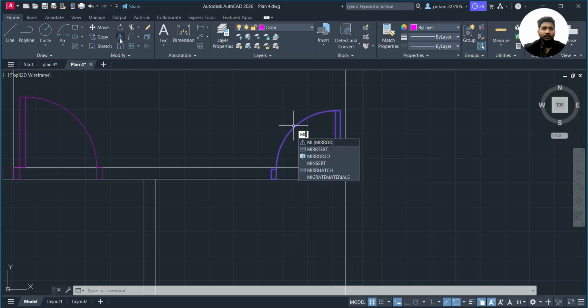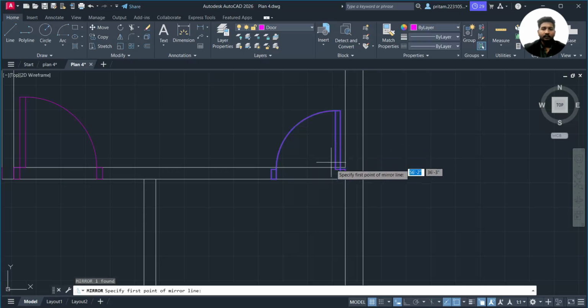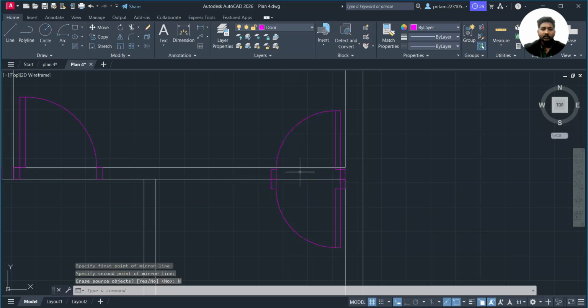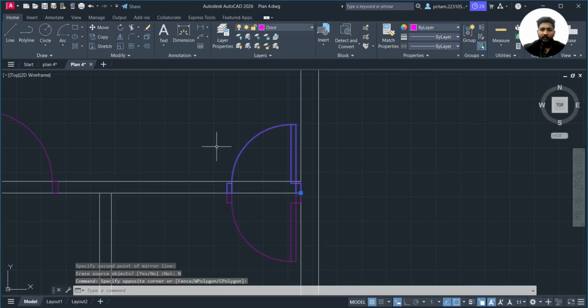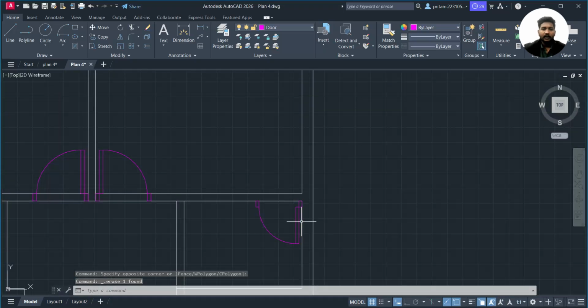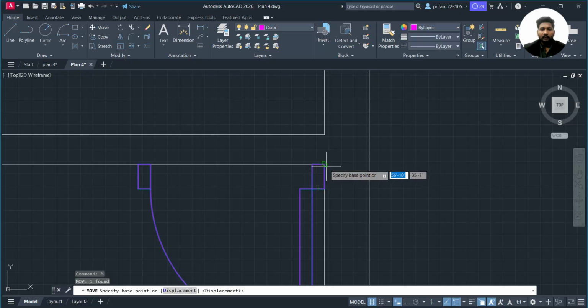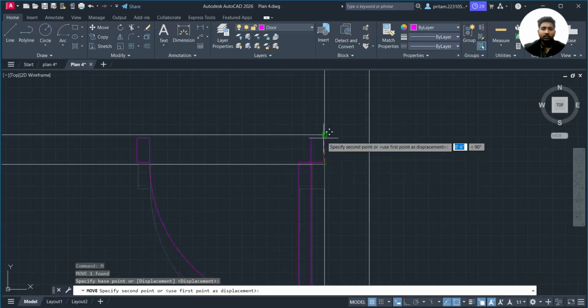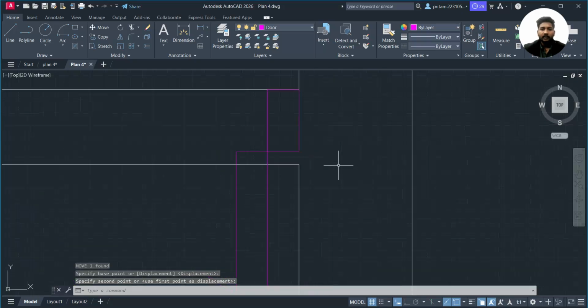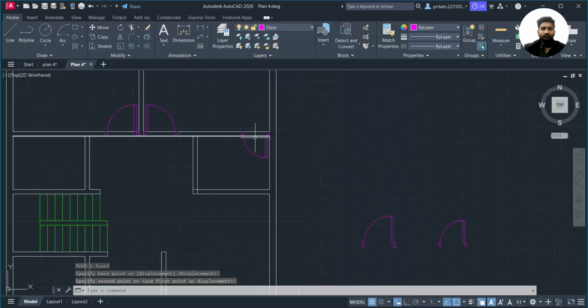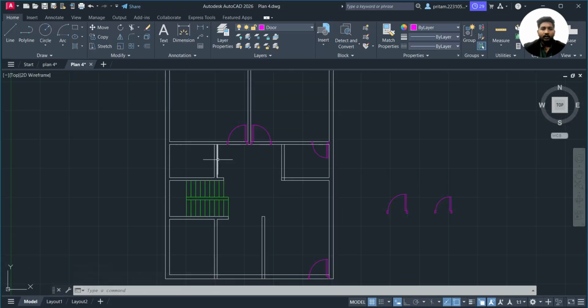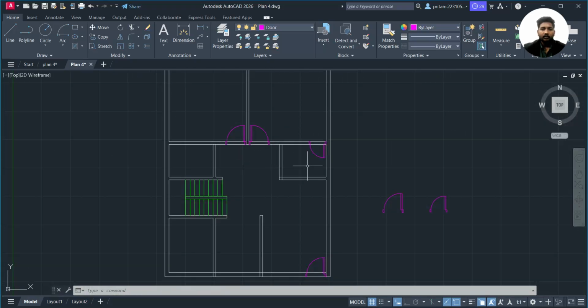For that mirror you can directly type MI, or here is the option present as mirror. In the modify there is the option present as mirror. Just choose MI, and we have to just drag the point, and you can see that it has been mirrored properly. Just say no, or you can delete it. Then after you can see that we have to select it and move it properly. Just enter, move this base point to this part, and you can see that it has been properly placed. Okay, and you can see that the door has been placed here.